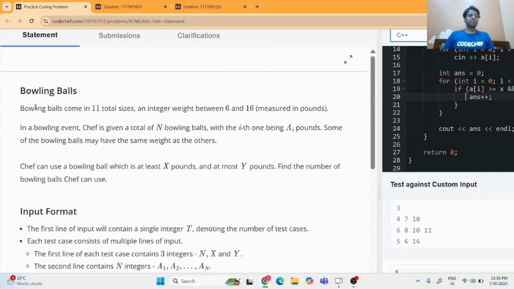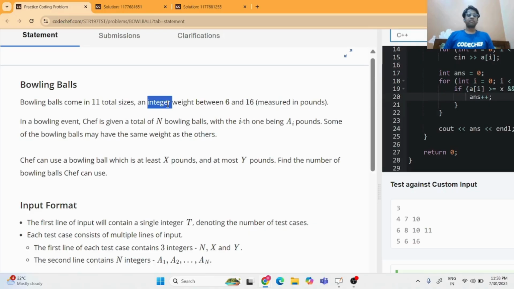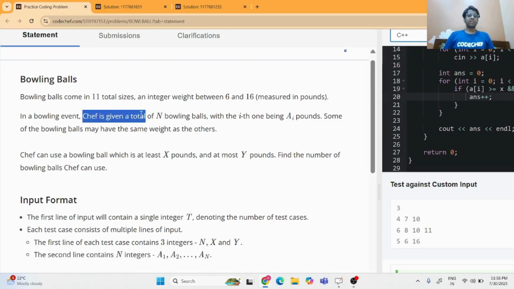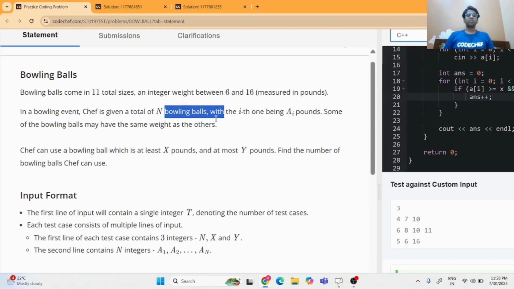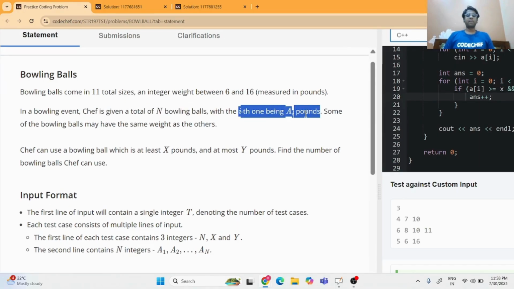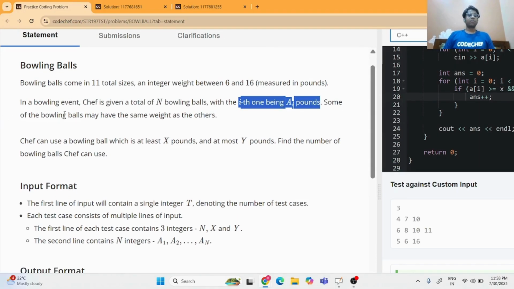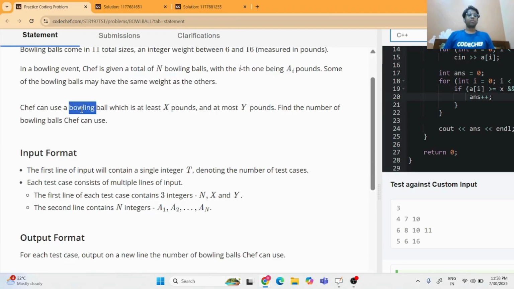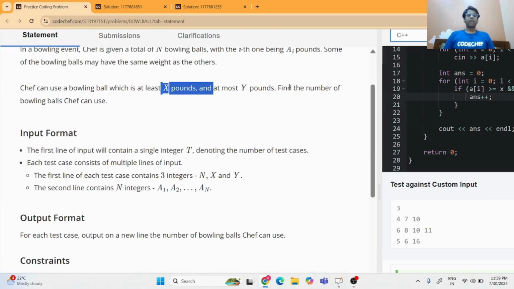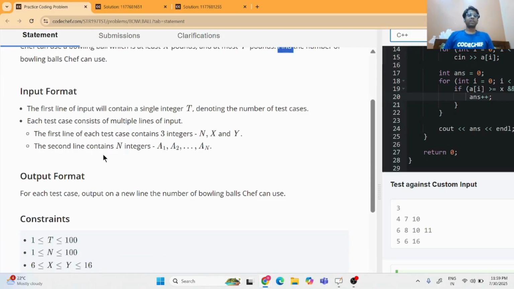So guys, problem says bowling balls come in 11 total sizes. An integer with weight between 6 and 16 measured in pounds. In a bowling event, chef is given a total of n bowling balls with the ith one being A of I pounds. Some of the bowling balls may have the same weight as the others. Chef can use a bowling ball which is at least X pounds and at most Y pounds. Find the number of bowling balls chef can use.